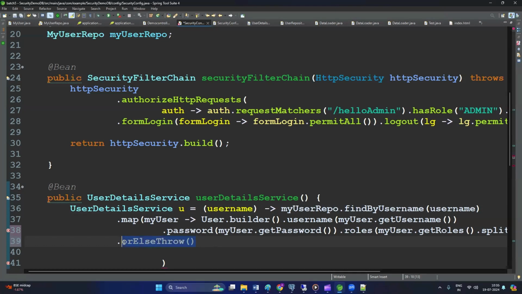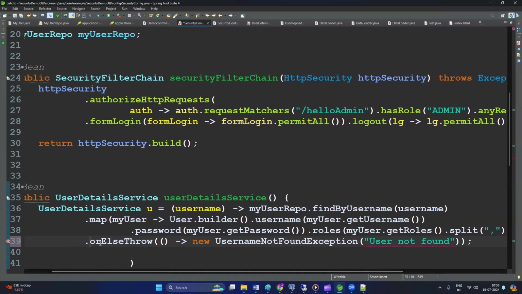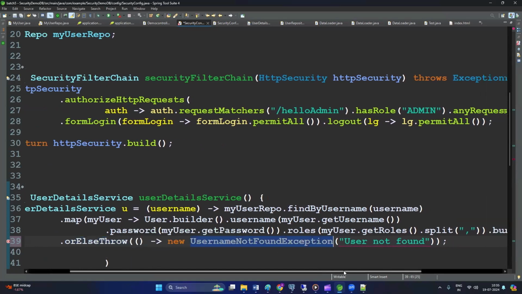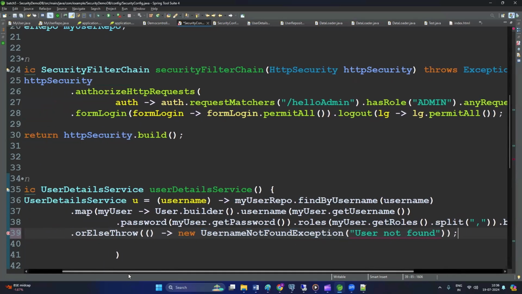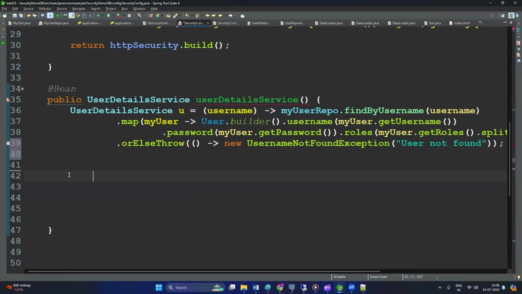So here what we are doing is, if that username is not present in the database, then throw an exception, UsernameNotFoundException. That's it, we are good here. The next thing is, remove this and then return u. That's it. So our UserDetailsService is ready.